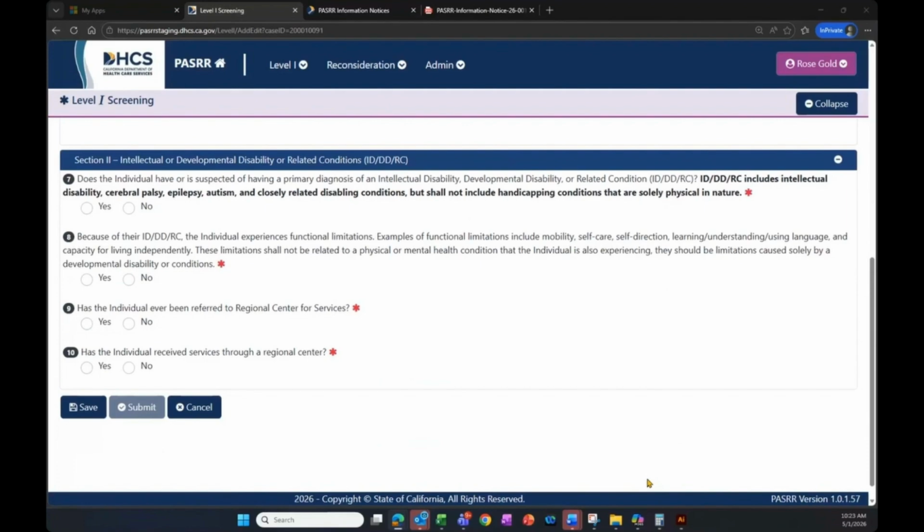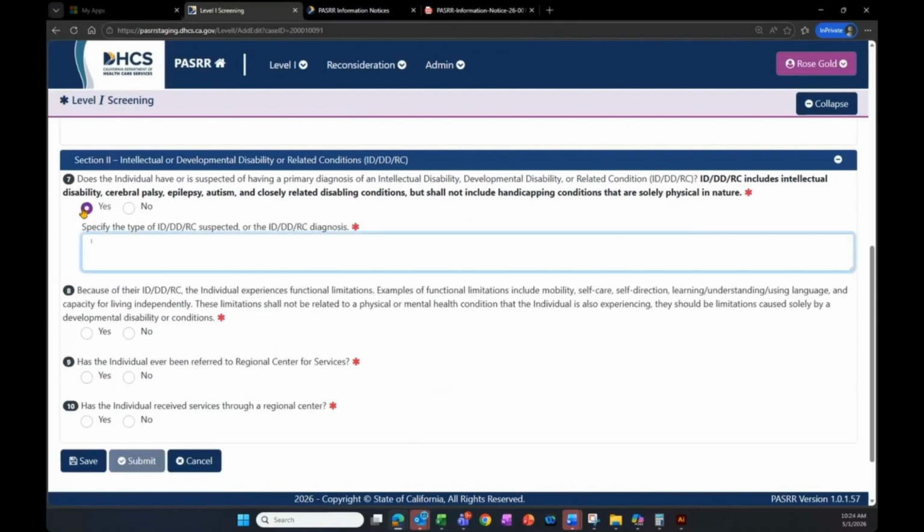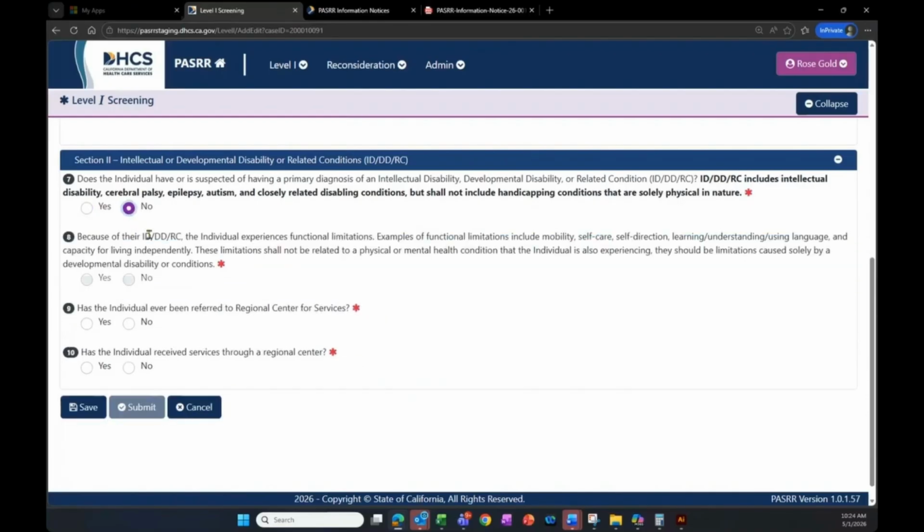Question 7. Does the individual have or is suspected of having a primary diagnosis of an intellectual disability, developmental disability, or related conditions, IDDRC? IDDRC includes intellectual disability, cerebral palsy, epilepsy, autism, and closely related disabling conditions, but shall not include conditions that are solely physical in nature. If yes, a text box will appear where you can specify the suspected type of IDDRC, confirmed IDDRC diagnosis. And question 8 will be required. If no, question 8 is not required, proceed to question 9.